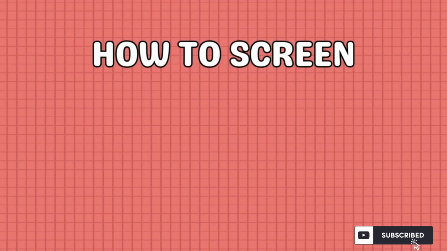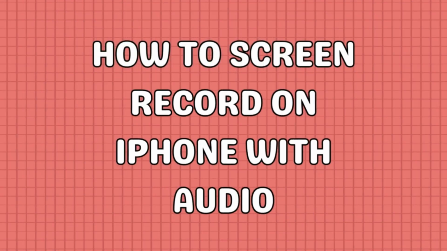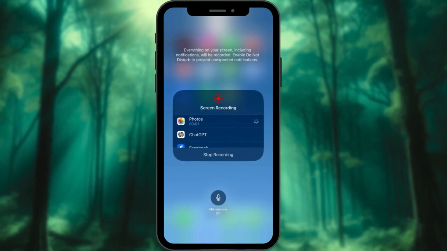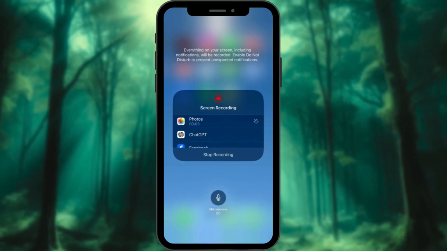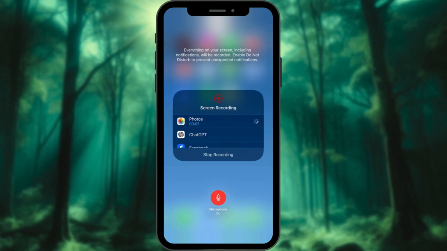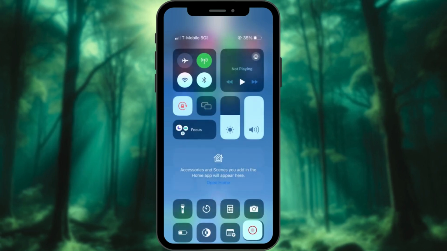As mentioned earlier, you can also screen record on iPhone with audio. Open Control Center using the method described above. Long press the screen recording icon. Tap the microphone icon to activate audio recording. The microphone icon will turn red to indicate it's active. Proceed with the steps outlined previously to start and stop your screen recording.